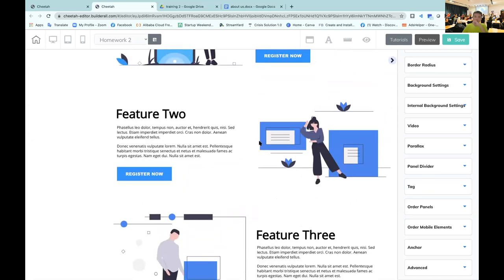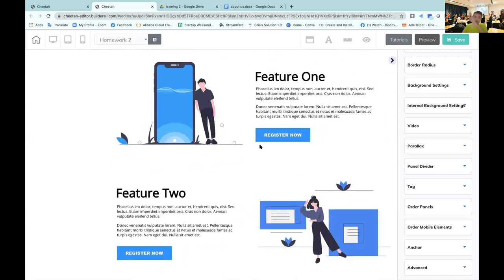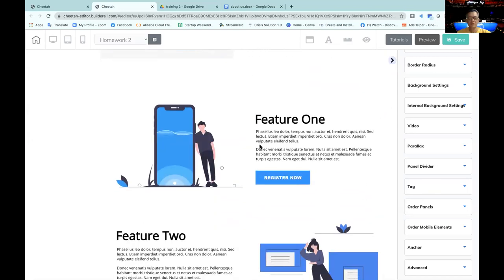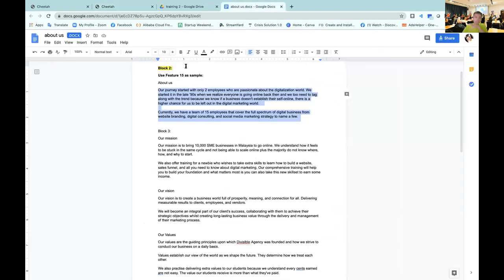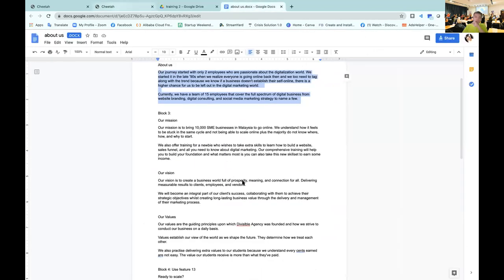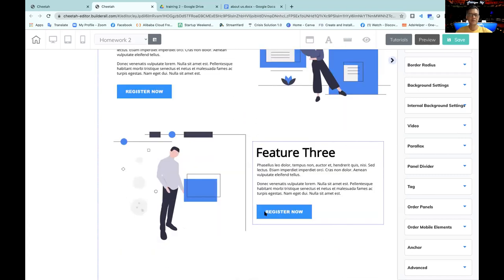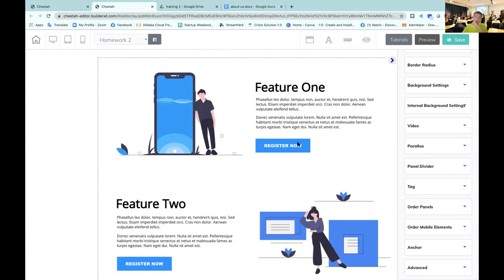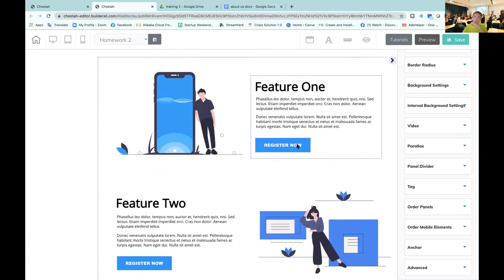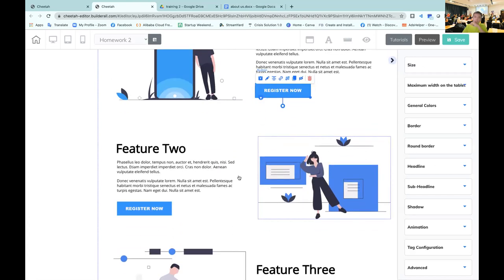Okay. What do you need to know? No, don't delete it. Leave it. Feature one, change to our mission. Feature two, change to our vision. Feature three, change to our values. And the register now button, delete it. We don't need it. Can you see? Register now button. All the register buttons, all delete. Yes, correct. All delete it.